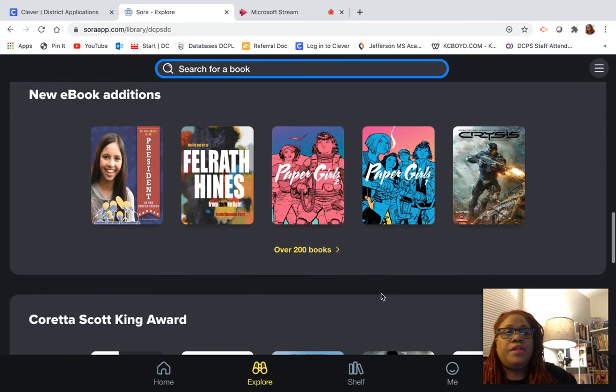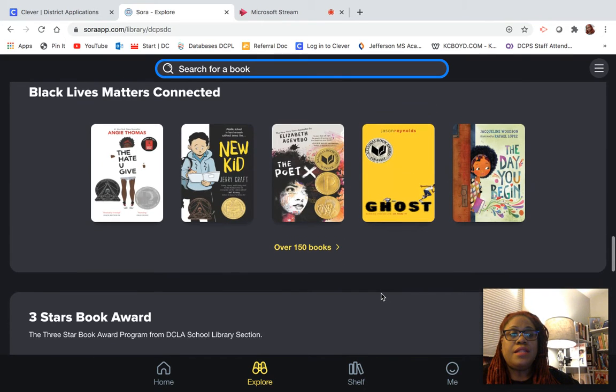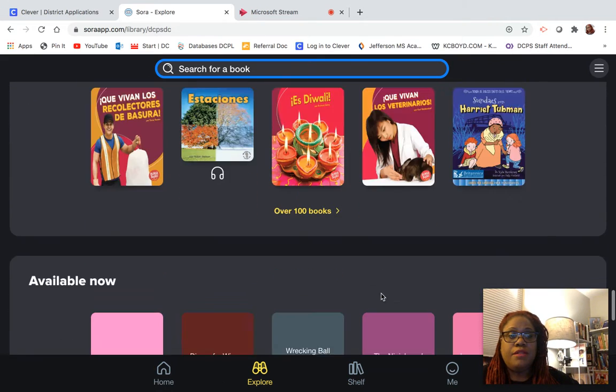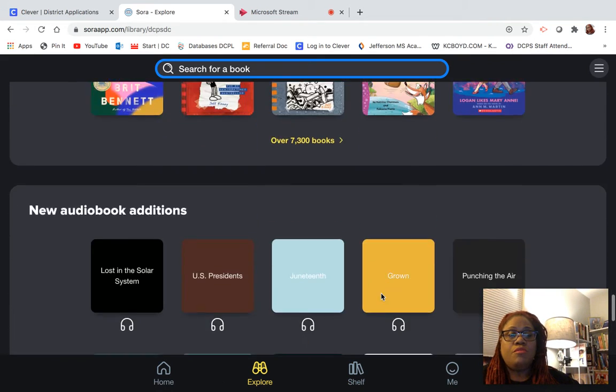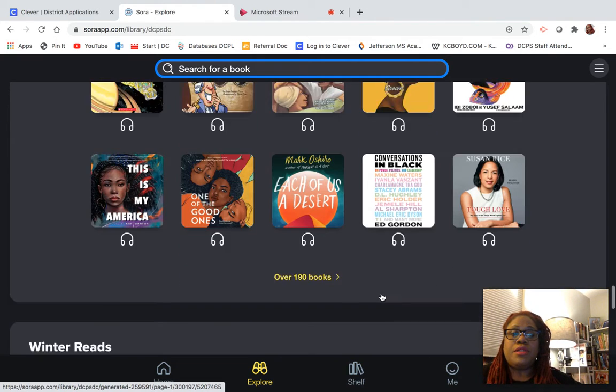Scrolling down even further, there's also an area where if there are new editions that have been purchased into the system, you're going to see them here. Awards, different content, specific content level books, Spanish titles, you name it. There's just so many different breakdowns that you'll find as you scroll down the page. Also, for those of you who are not into actually reading a print book, but you love listening to audiobooks, especially while you're walking the dog, this is really a great section for you to go into to listen to a lot of audiobooks as well.